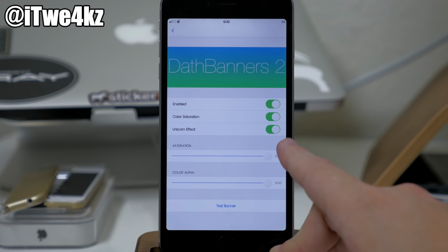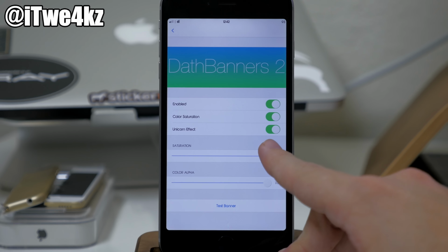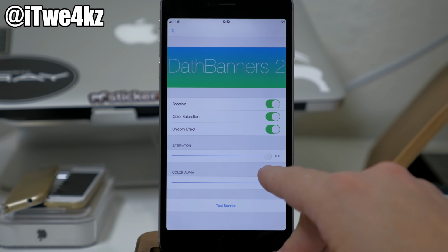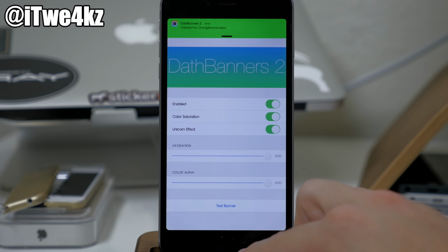So the unicorn effect is basically going to flash a whole bunch of different colors when your banner comes up, and I'll show you that here in just a second. But you can see that you can change up the color saturation. You can make it less, more, as well as the color alpha right here. So when we tap on test banner, it's actually going to flash a whole bunch of different colors just because we have that unicorn effect on.